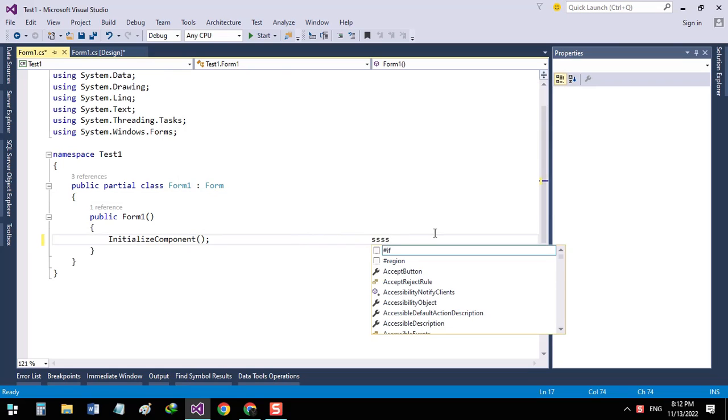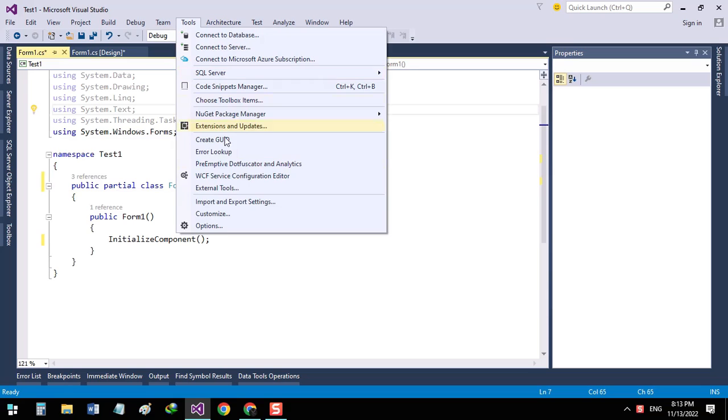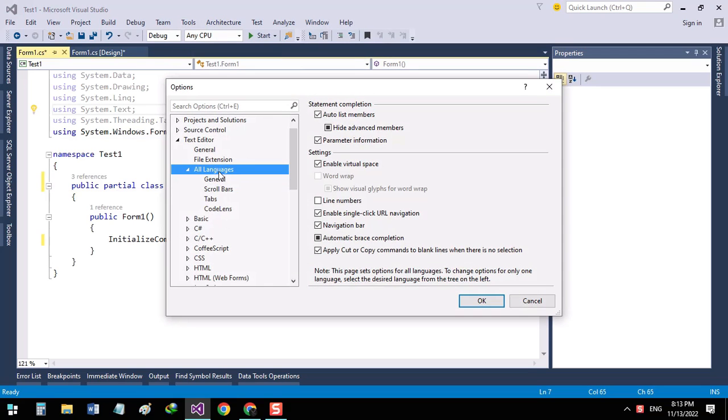One of the things you can do to tidy up your coding environment is to get rid of extra line space in Visual Studio. Follow these steps. Uncheck this option.